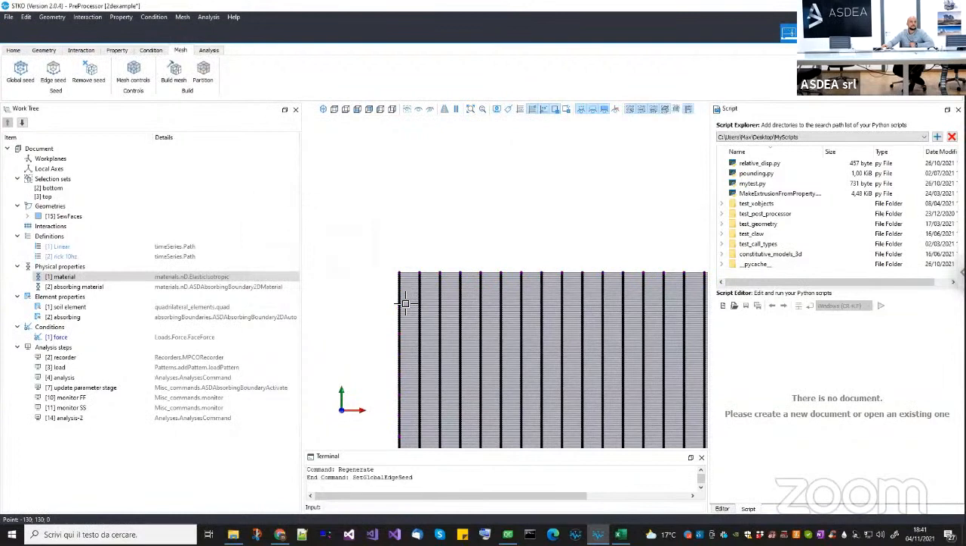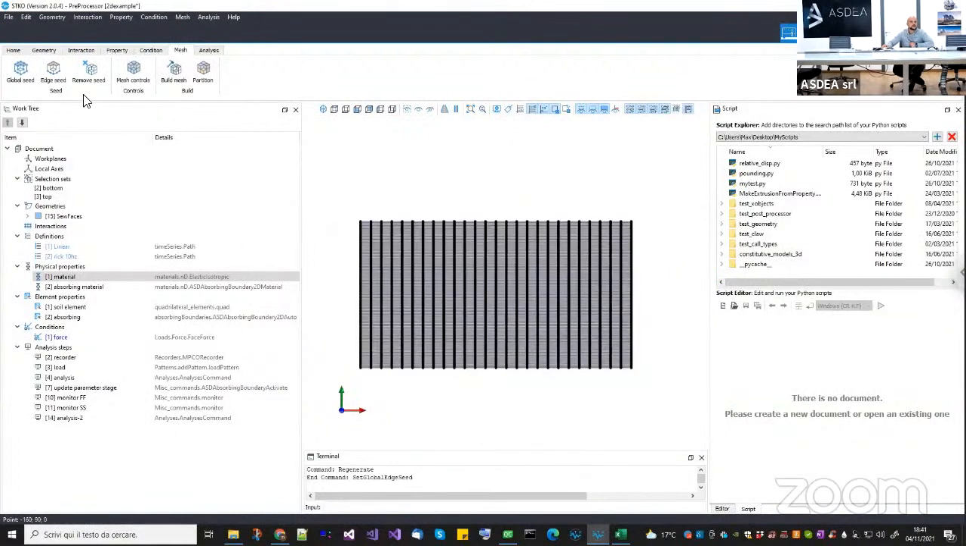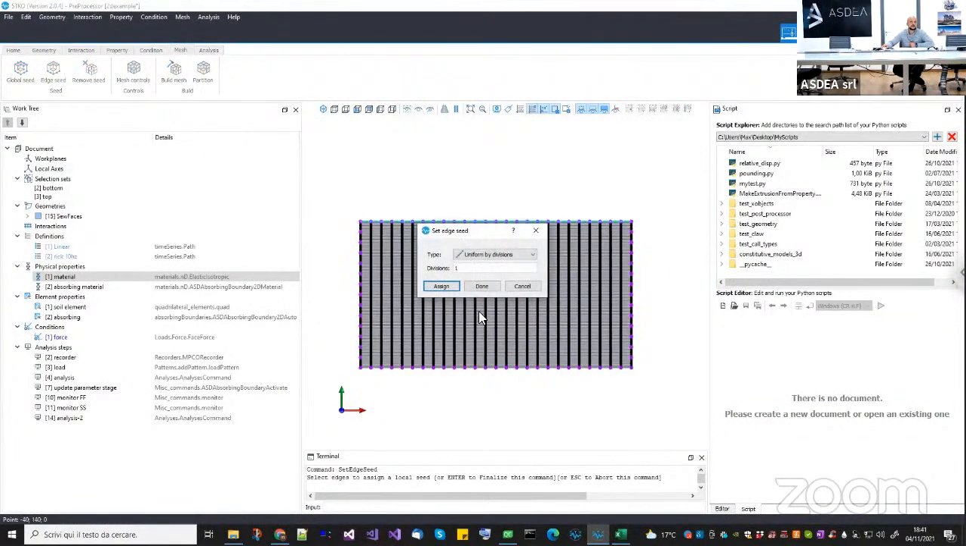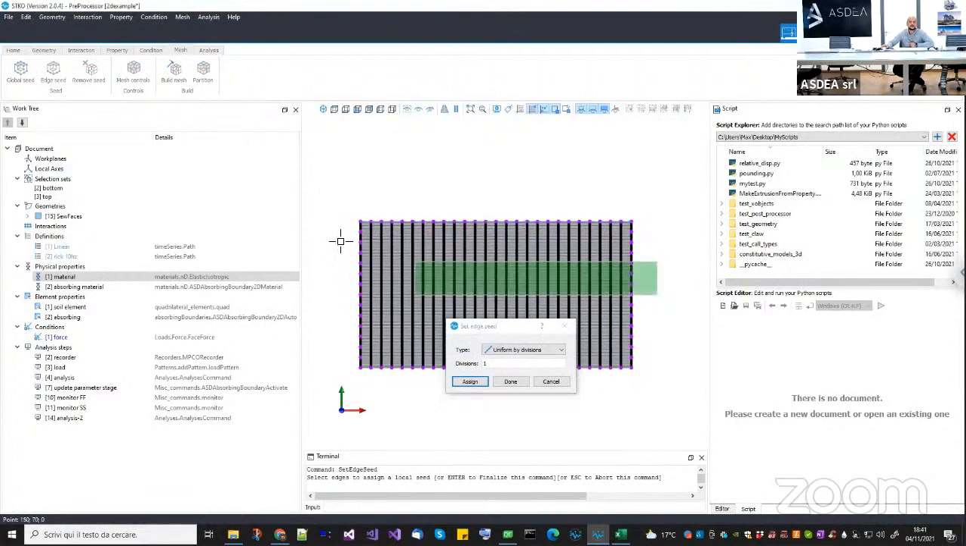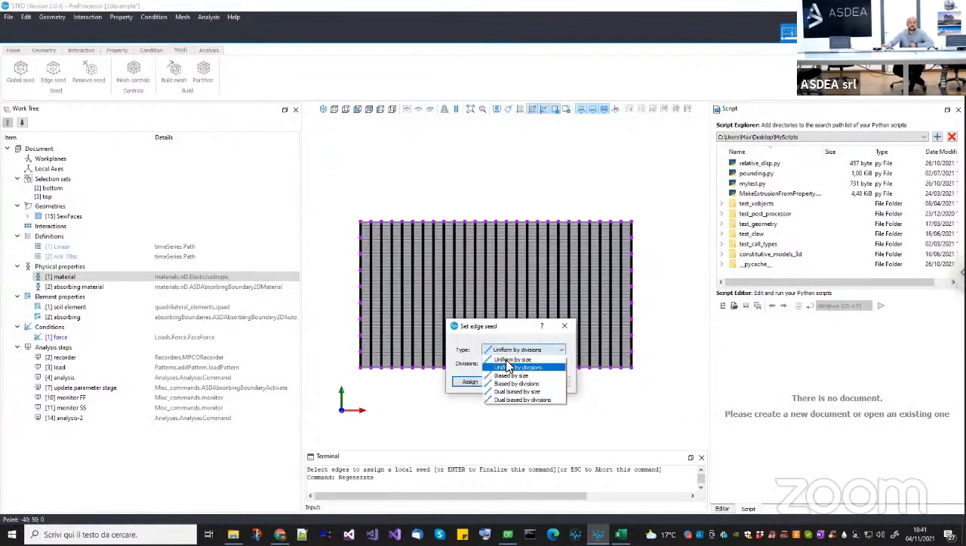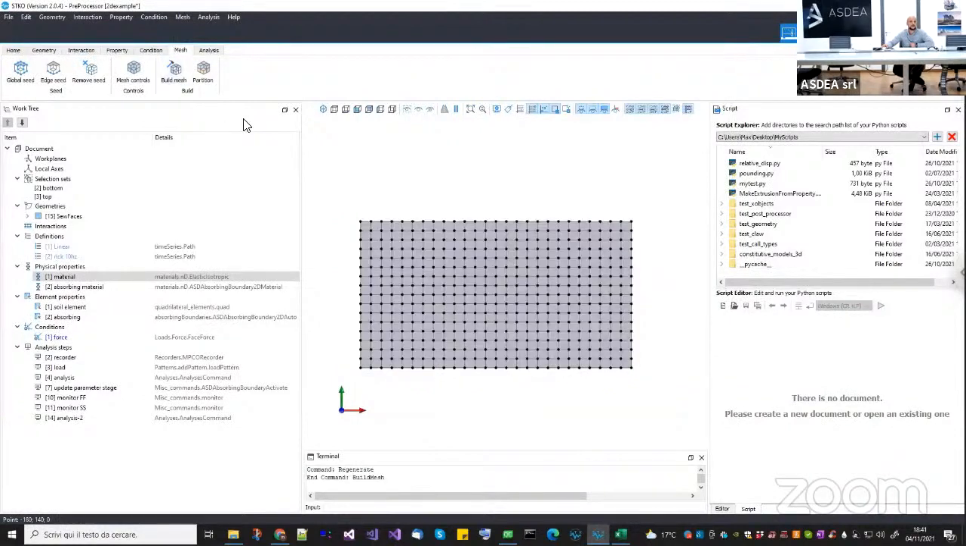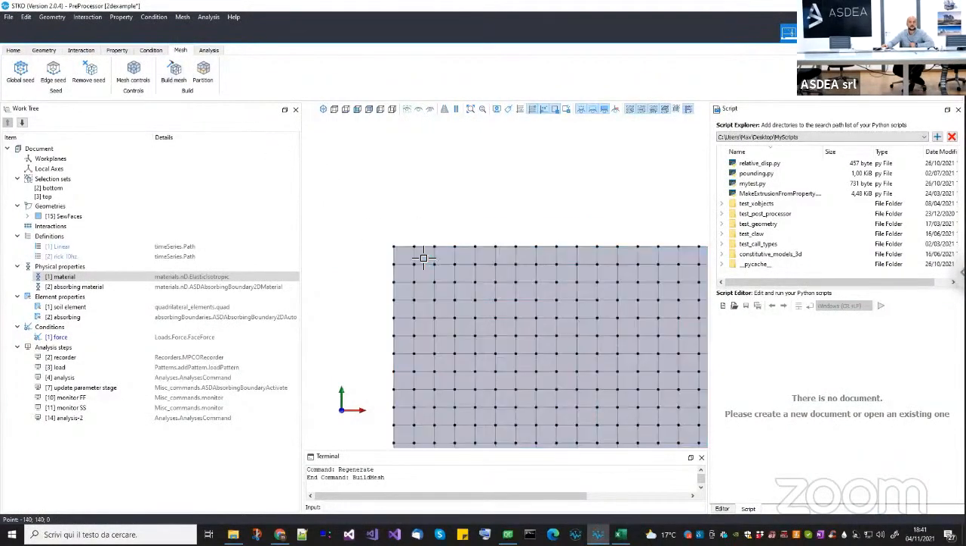Now let's apply an edge seed here at the sides, which is 9, as given by the equation assigned. So it's pretty much not uniform by division, but uniform by size, sorry. So I put 9 here, assign, done, and build the mesh. Okay, so it's quite square.